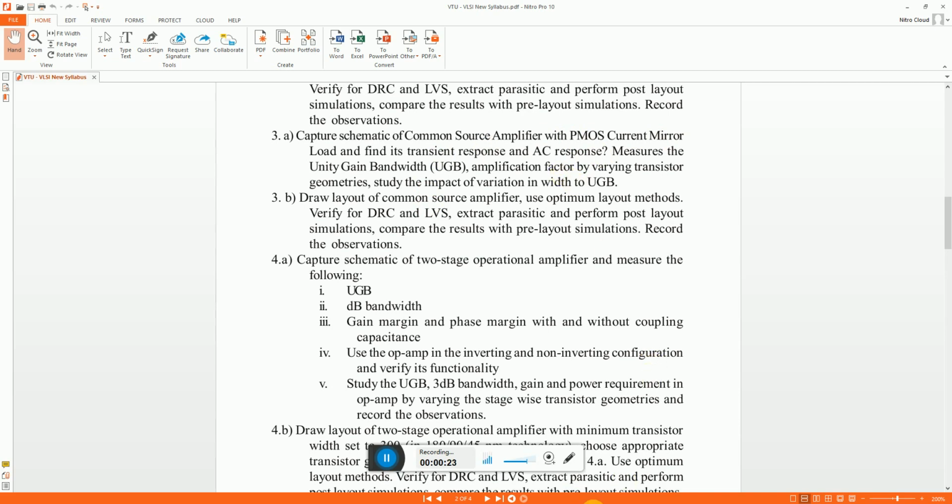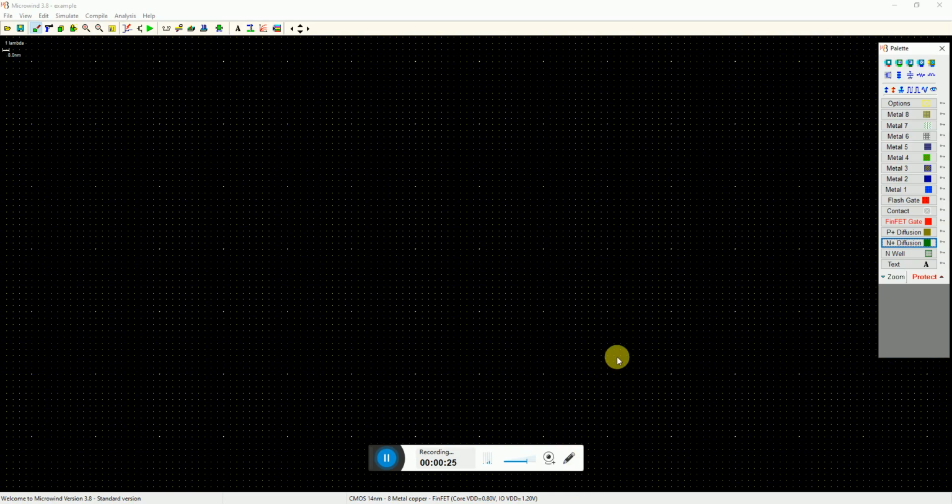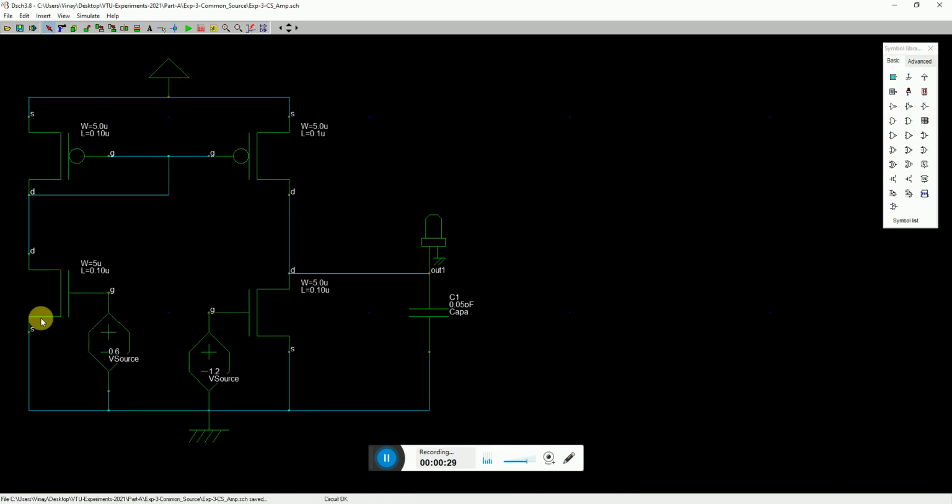Okay, so I've just demonstrated how you can construct it and how you can simulate this. So this is the schematic I've made. I have posted the simulation of the schematic in my previous video. So I will use the same parameters for the construction over here. As you can see, the width and length of all transistors are the same: 5 micrometer is the width and 90 nanometer, that is the 90 nanometer technology, is the length of the transistor.